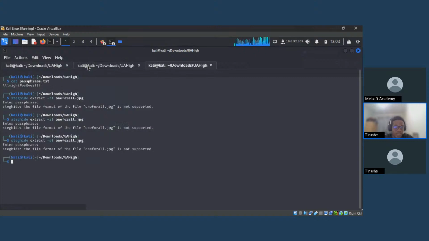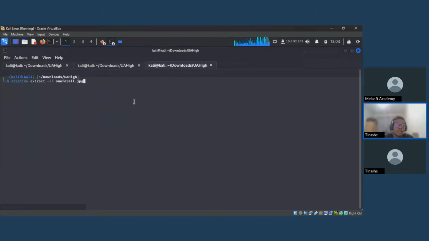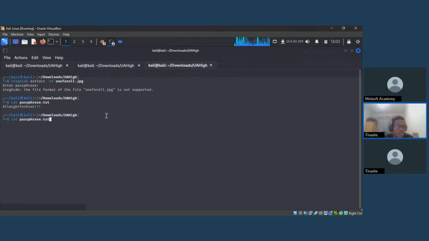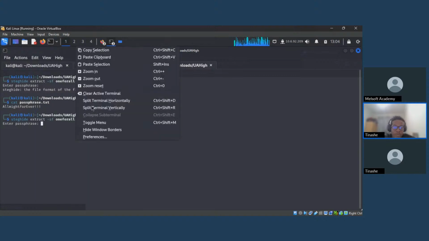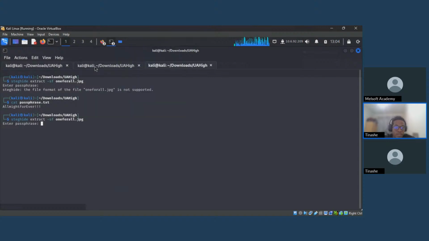So I'm going to paste this there. Nothing. Let me clear this out. I have too many things now. All might forever, exclamation mark. I think there were 3 of them. This is way too many things. cat passphrase.txt, I believe. Yes. Let me copy this correctly, because I really believe this should be the password, unless it's one of the user's passwords. Could be the case. So let me paste selection.